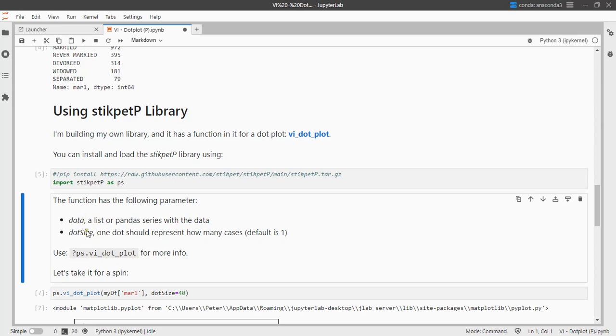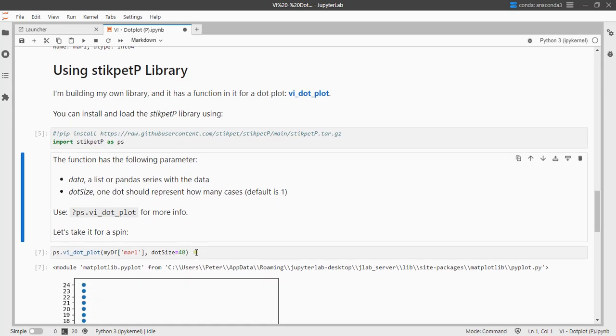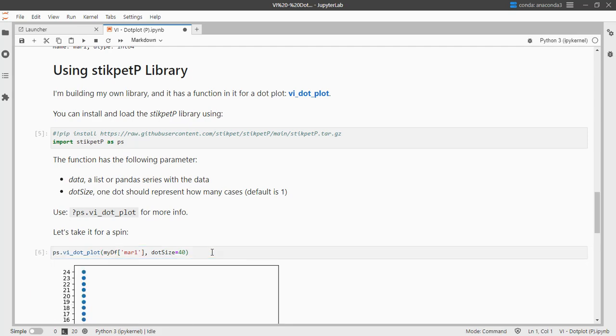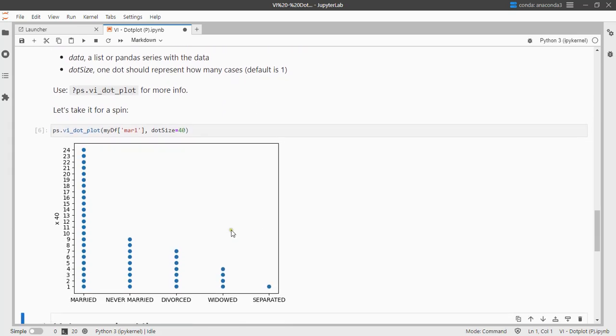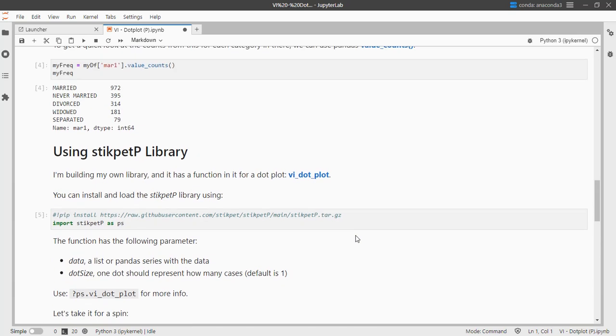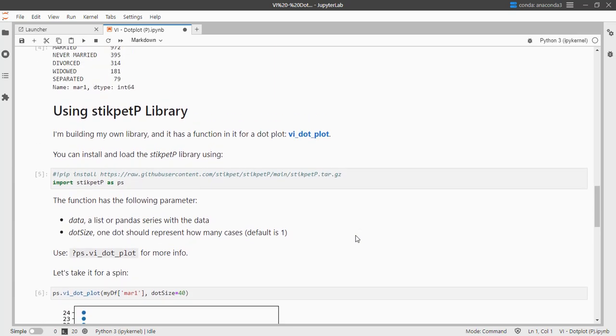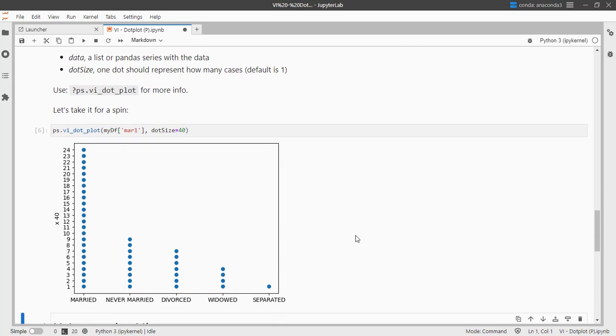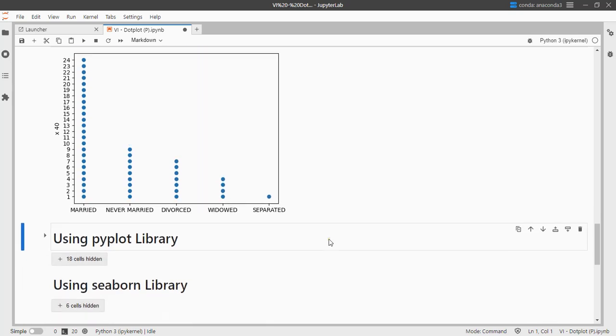And it only has two parameters, the data itself, and if you like you can set a dot size, which I'm going to use in this case because otherwise we have way too many dots, and I'm going to use 40. So each dot now represents 40 people, and it nicely shows, like for separated there were less than 40, or yeah, there were not enough for 2 dots, so it only shows 1.